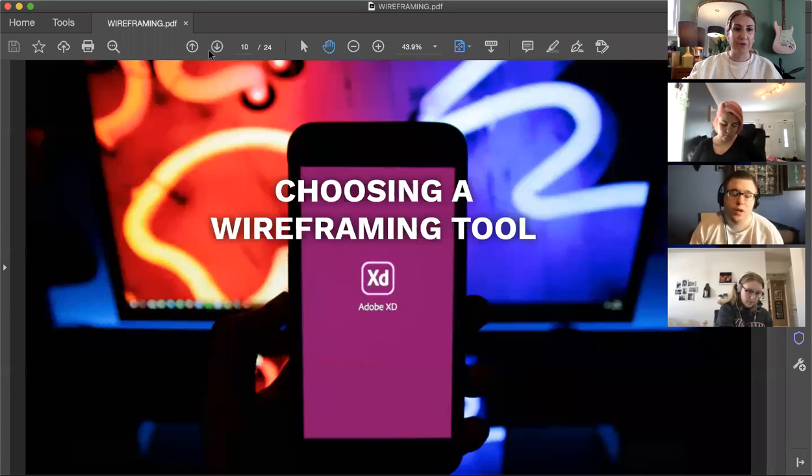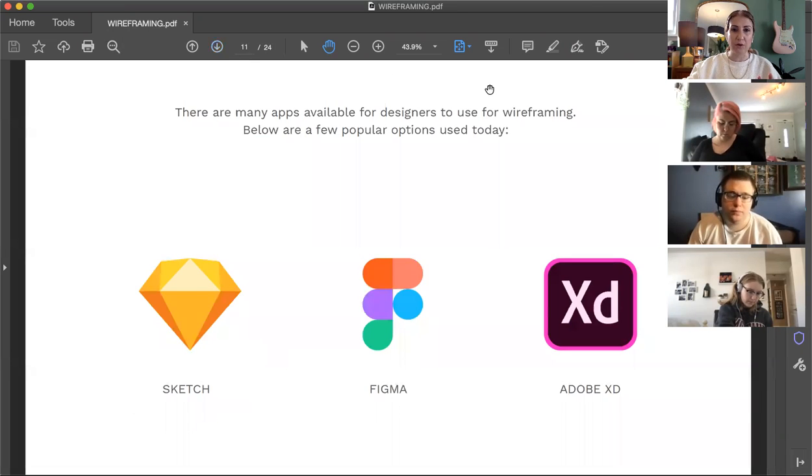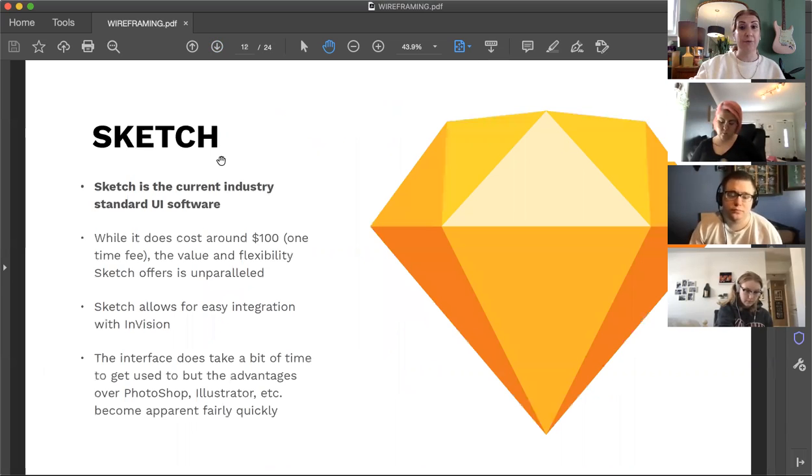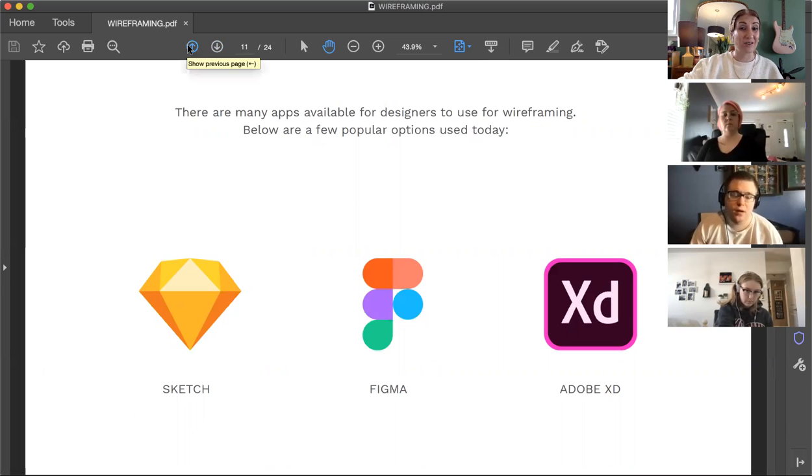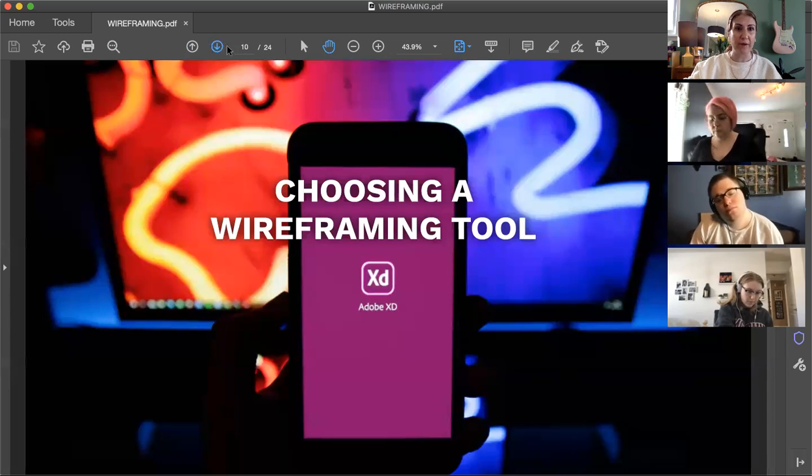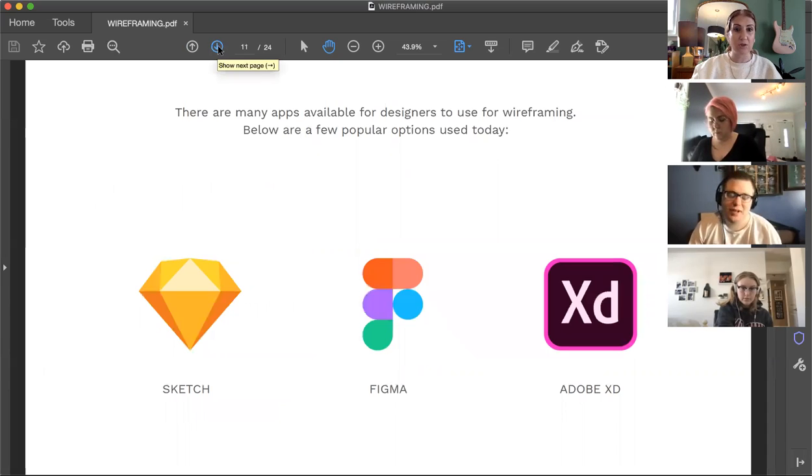So, choosing a wireframe tool. This is where it gets into a lot of preference for you. If you have already been navigating these programs, this is where you can choose which one you want to keep going in. But essentially, they all generally do the same thing.